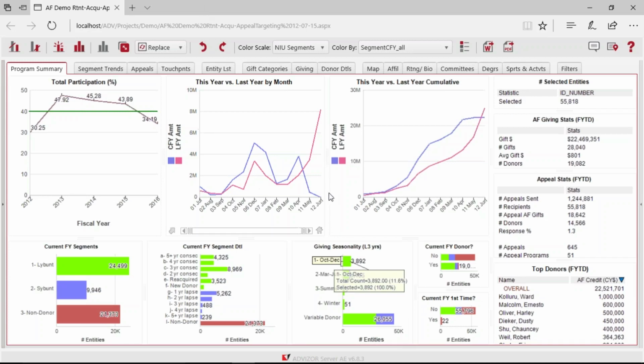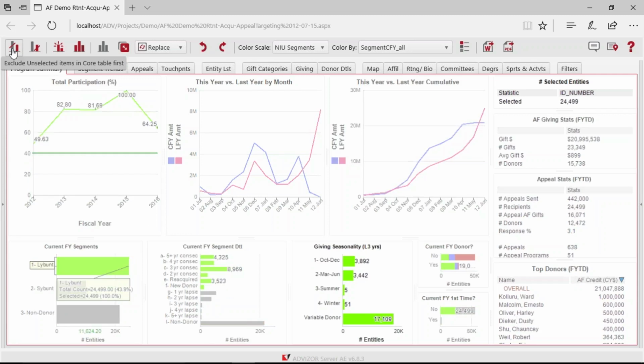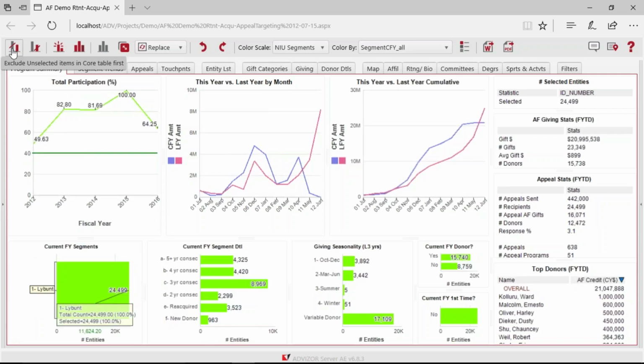Now suppose it is May. It's May now, and I'm trying to figure out who are the best people to solicit. Why I might go, let's grab the current donors. These are people who gave last year, but we don't know. They may or may not have given this year, but they gave last year. I click them. Let's get rid of everybody else. And what I see is I've got 25,000 current donors.